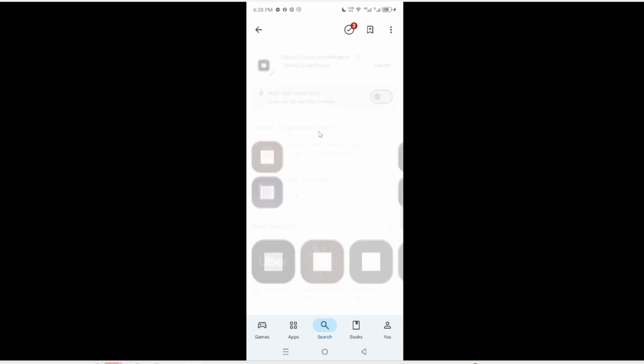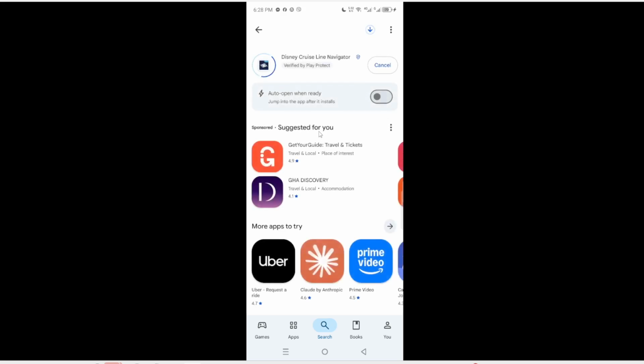Next, tap the Install button to begin downloading the app. This button is usually located on the right side of the app page. Once you tap on Install, the download will start immediately. You will see a progress bar indicating the download status.